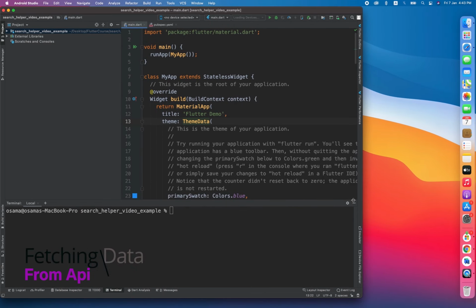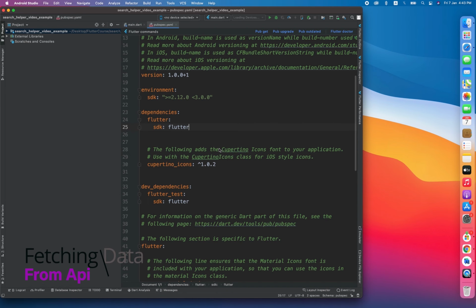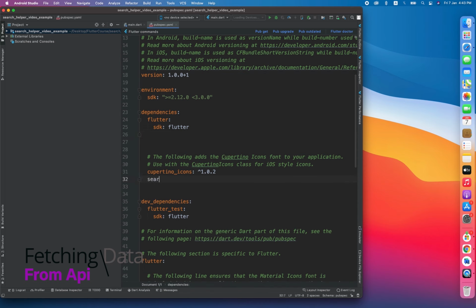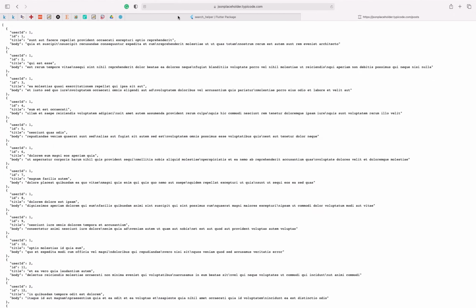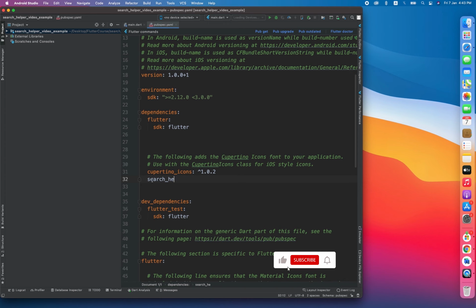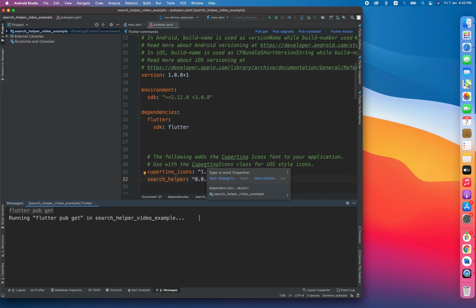Now let me start. First of all, we have to install the package in our pubspec.yaml file. So it is search_helper, let me copy it from there and then paste it there, and run pub get. It basically gets that particular plugin from the pub.dev website.